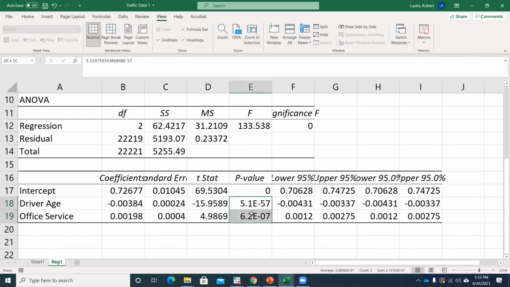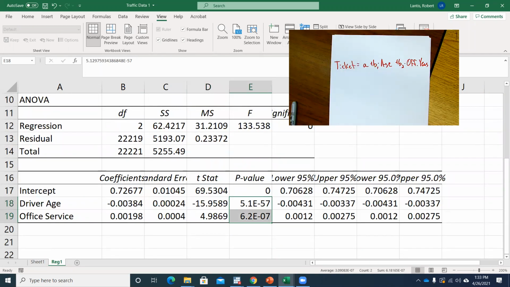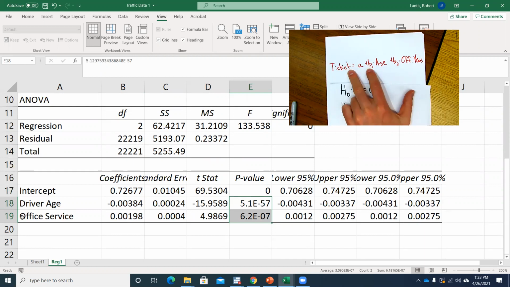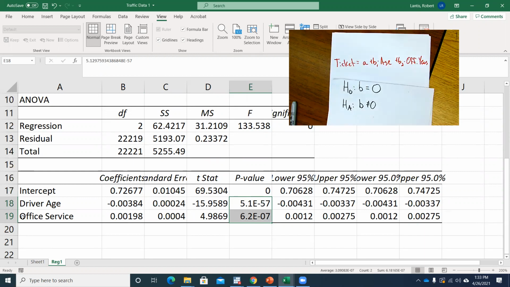Now, first of all, if we look at these p-values, I should be easily rejecting that null. Because those p-values, e to the -7 and e to the -57, are basically 0, so my p-values are easily less than any alpha that I want to look at. So I'm rejecting that there's no relationship, or said differently, there is a significant relationship between age and whether or not someone gets a ticket, and officer's years of service and whether or not someone gets a ticket.